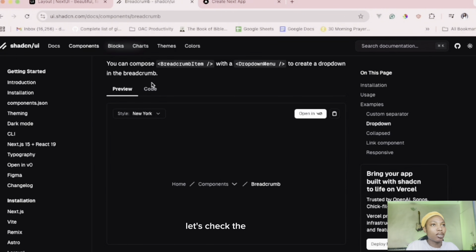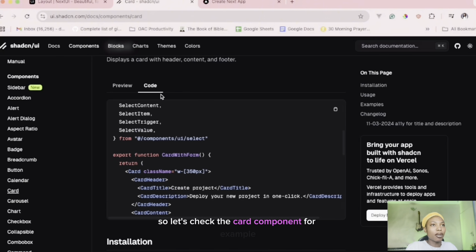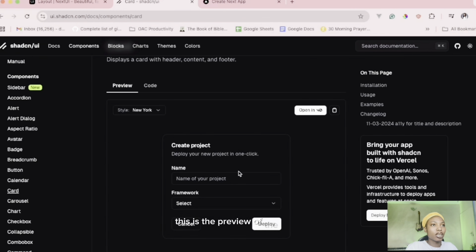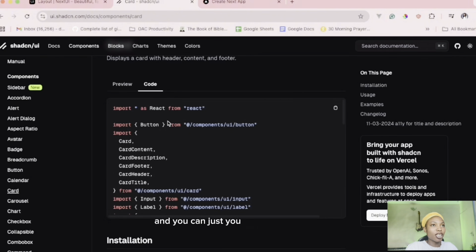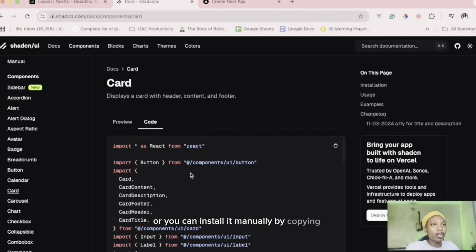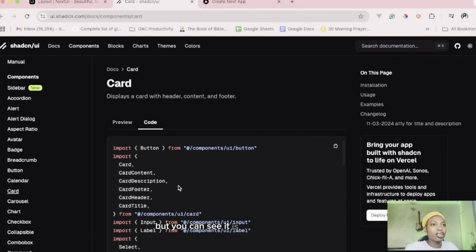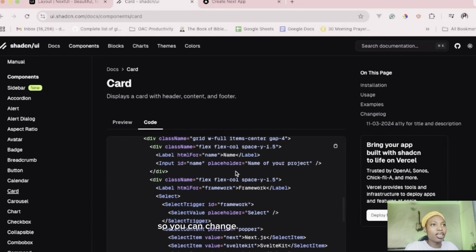Let's check the code here. So let's check the card component, for example. This is the preview of the card component, right? And you can just check the code. You can just copy the code. You can install it with the CLI, or you can install it manually by copying the code. But you can see it is so Tailwind vibe. So you can change things around here.